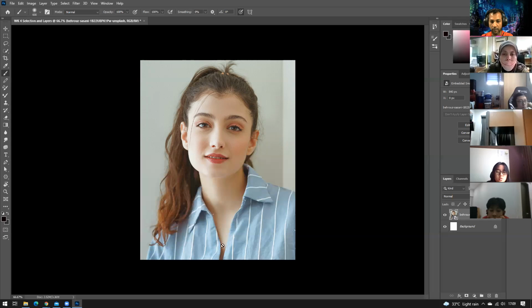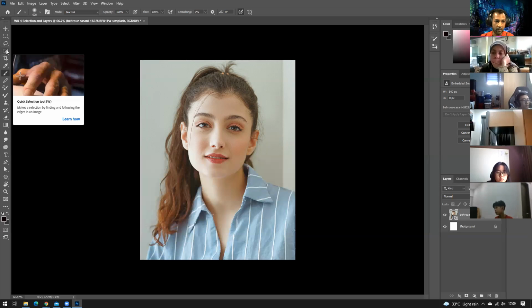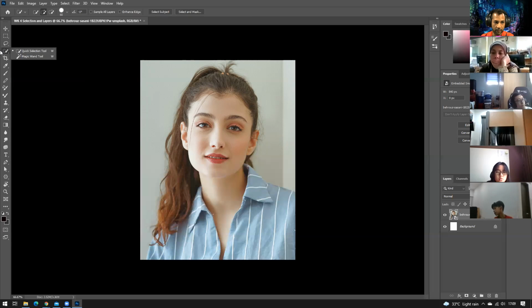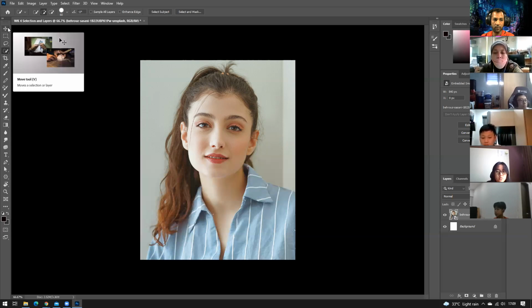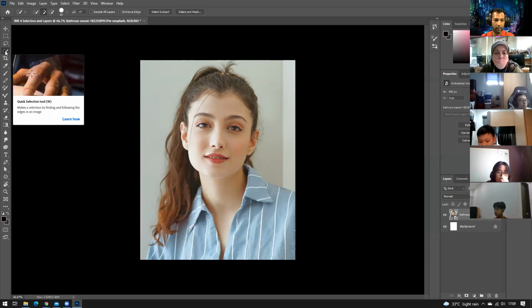All right, so I've already cropped this file, and now I'm going to do a selection. Starting with the basics first, if you open up Photoshop, you will have this selection tool, which is the third tool. W is for the selection tool. W for wonder, yeah, W is the selection tool.